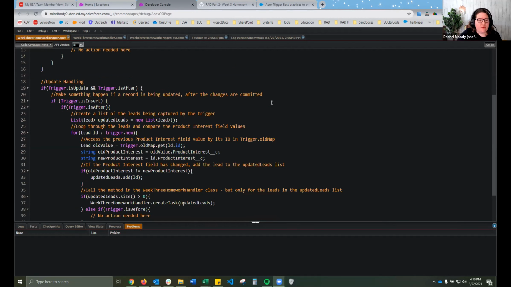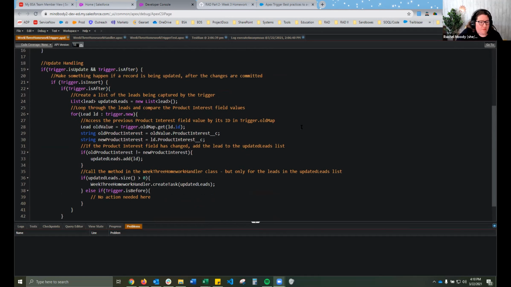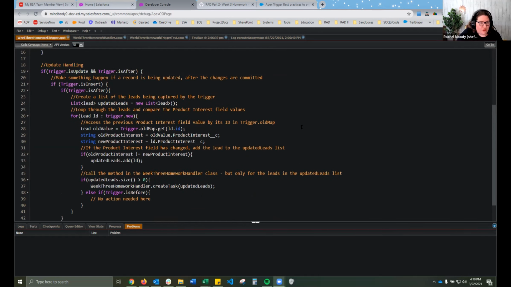I wasn't confident this was the right way to do it, because we're trying to keep most of the bulk of the code in a handler class. But from what I could find online, for doing this so it only fires under certain conditions, all I was finding was code on how to do it in a trigger. So down here in the after insert part of the trigger, I have all this set up to see if the product interest field has changed. Like I said, I'm not sure if this is the most best-practice way to do it. This is all I could find.